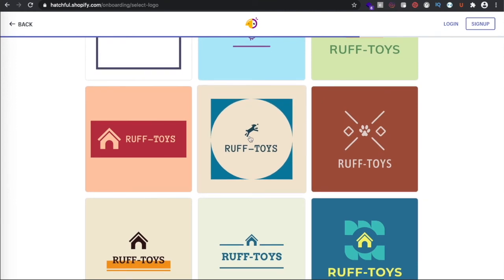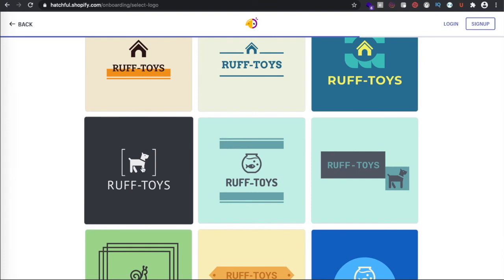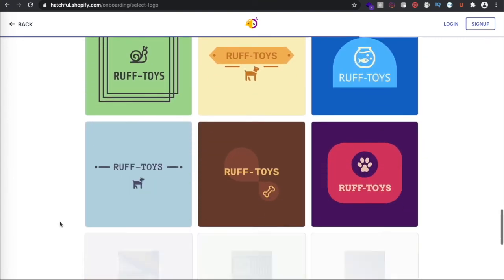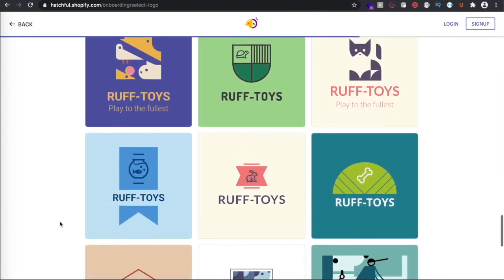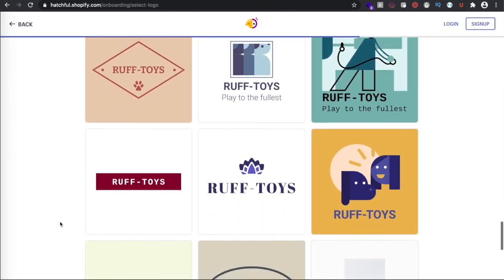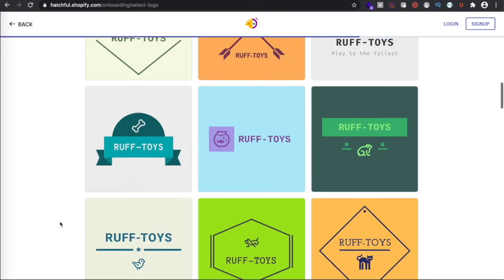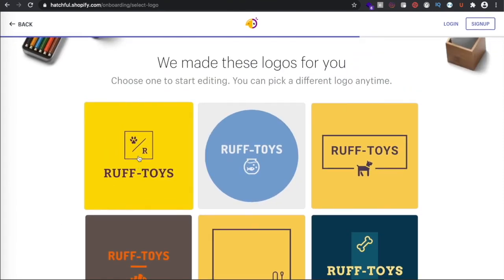Oh, this one looks nice. It has a dog and a ball. This one down here also looks really nice. And yeah, you can keep on scrolling through all your options and see if something stands out for your brand. For this purpose, we're just going to go back up to the first one that we saw. That one looks really nice, and I think it supports what we're going for.